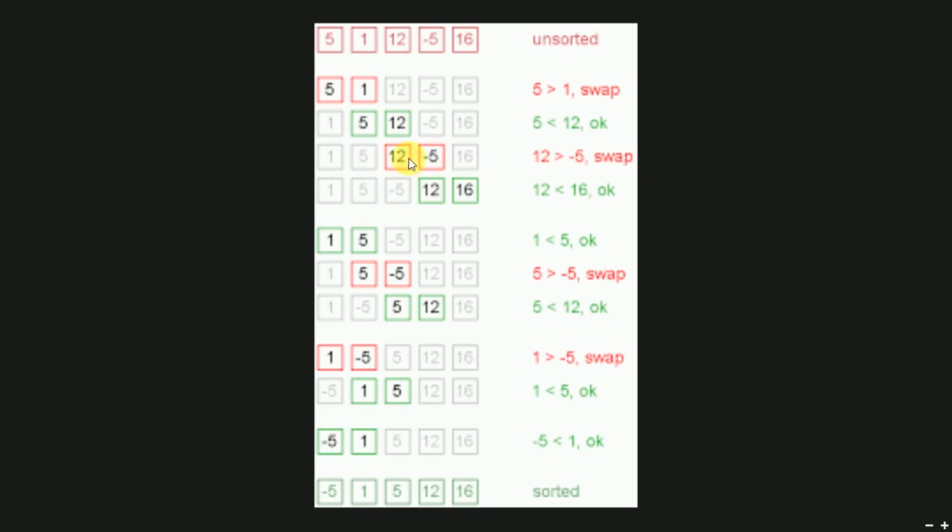After this we consider the next two elements, which are 12 and 16. Again we check the same condition, whether the left hand side element is greater than the right hand side element. Is 12 greater than 16? No, 12 is less than 16. So no need to perform the swapping. At the end, we don't have any subsequent elements, so this is the end of the first iteration.